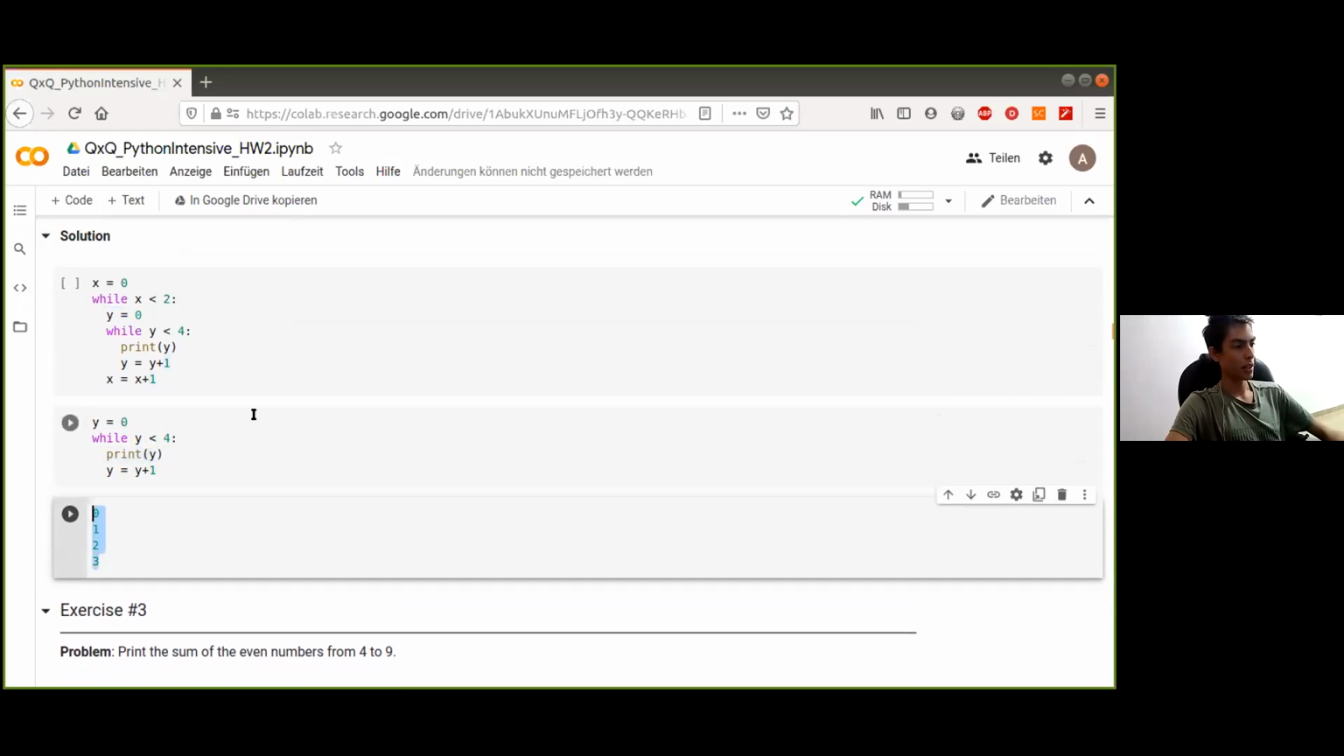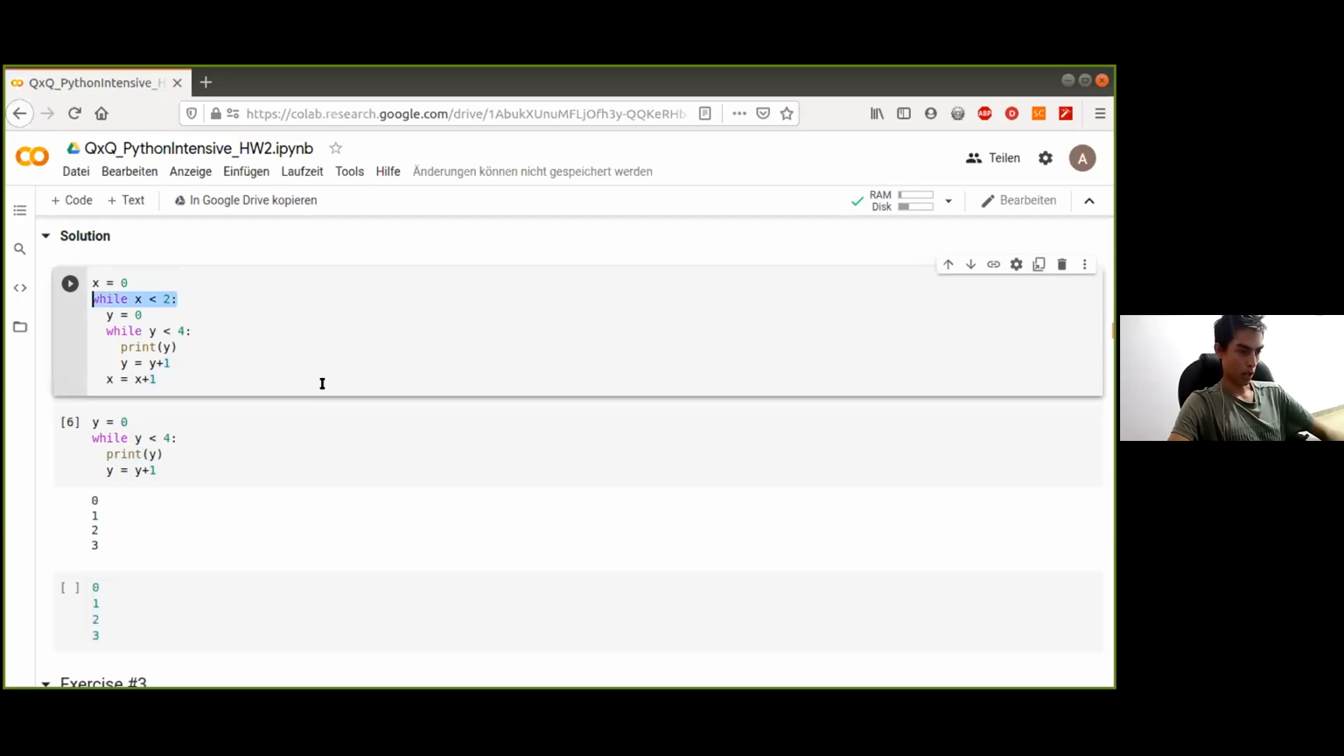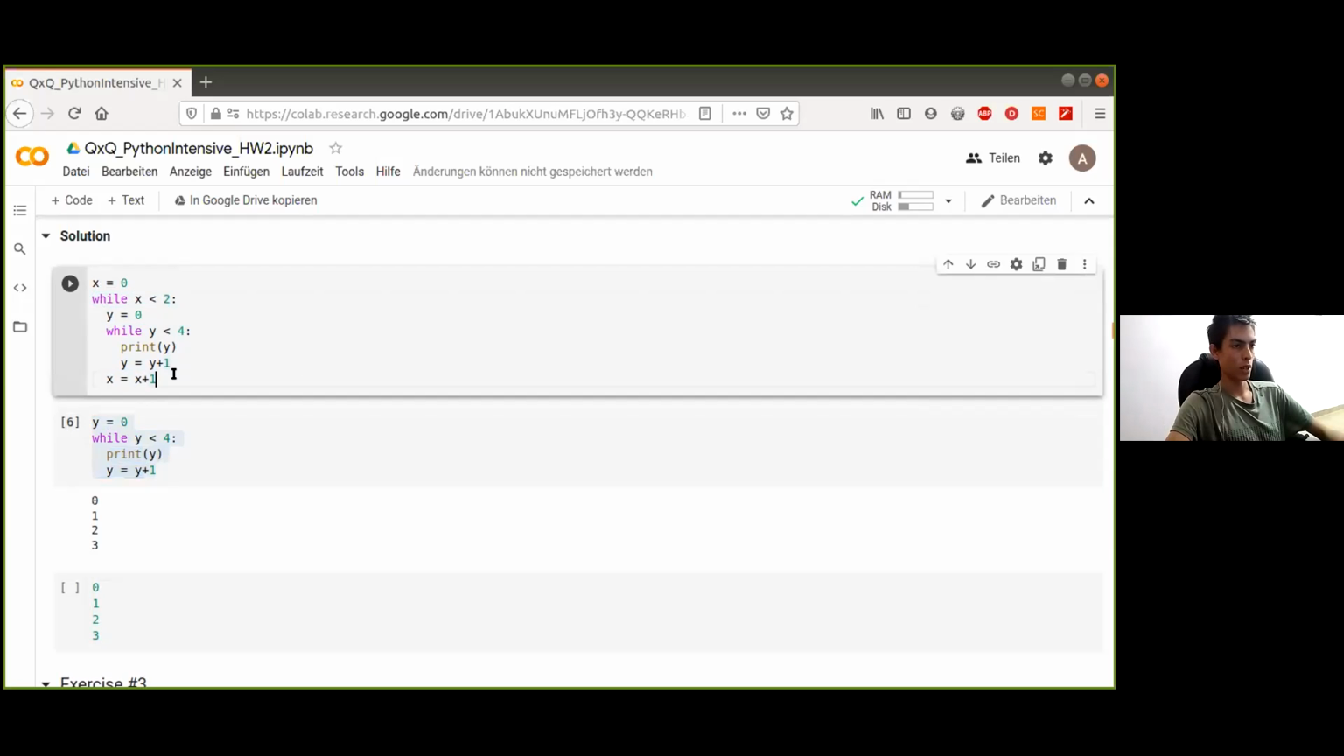So this is the output, and you can see that is exactly what I just said. Now, what happens with the outer while loop? What it is doing is just running this thing here, this thing we just discussed, this number of times. So it is not printing anything special. It's just running this piece of code twice.